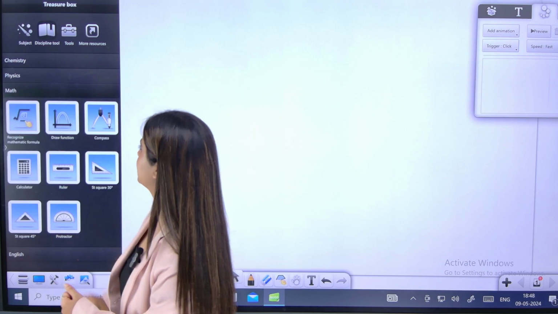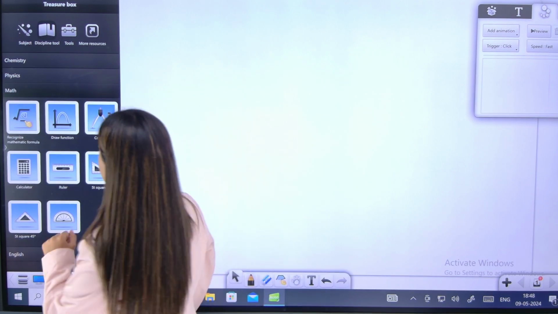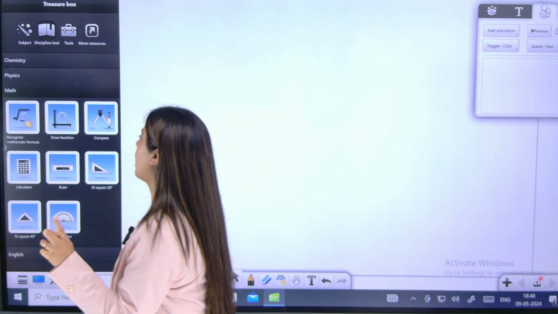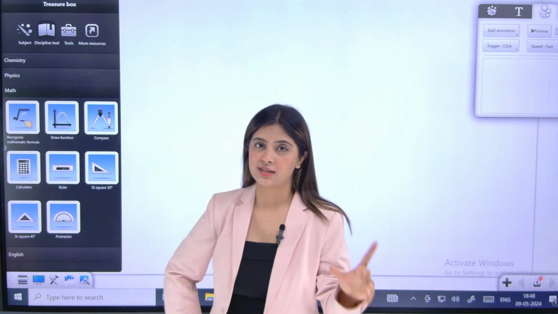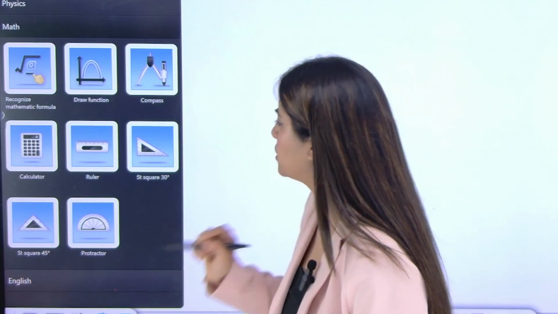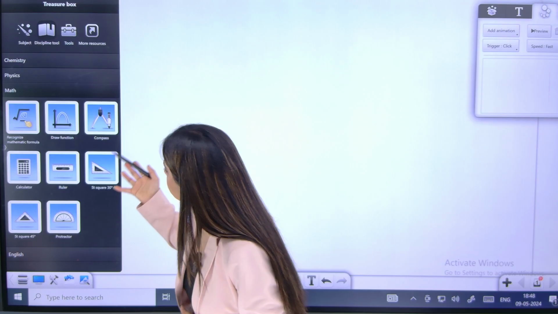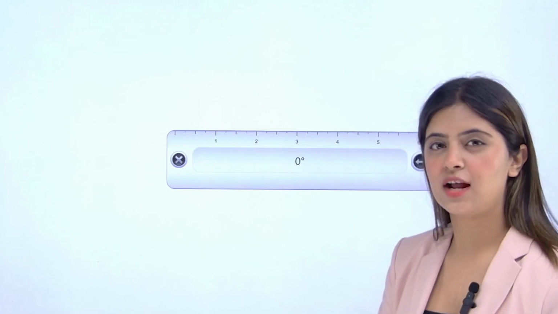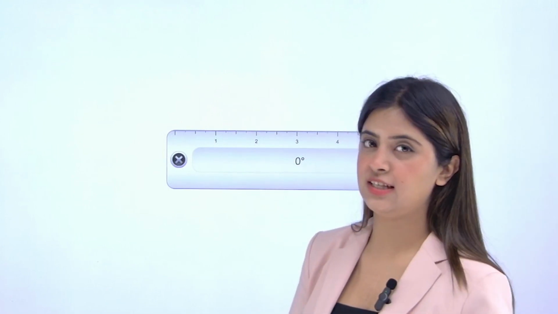Next we have maths. Yes, math used to be kind of my favorite subject. With maths, you have the formula recognizing feature in this flat panel. We have compass, we have ruler, protector, calculator. I'll start with the ruler because it's the easiest one.